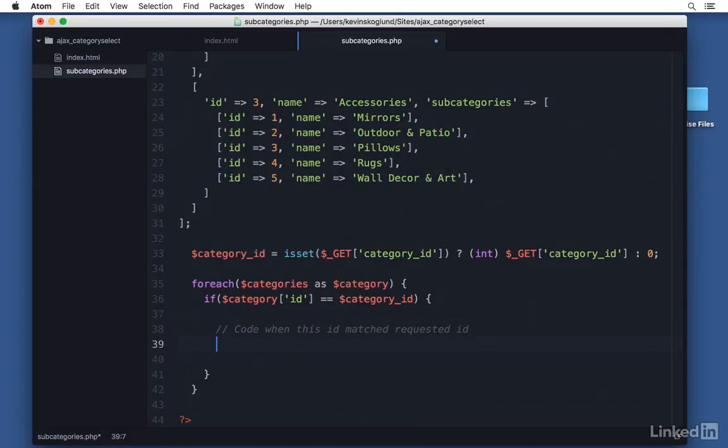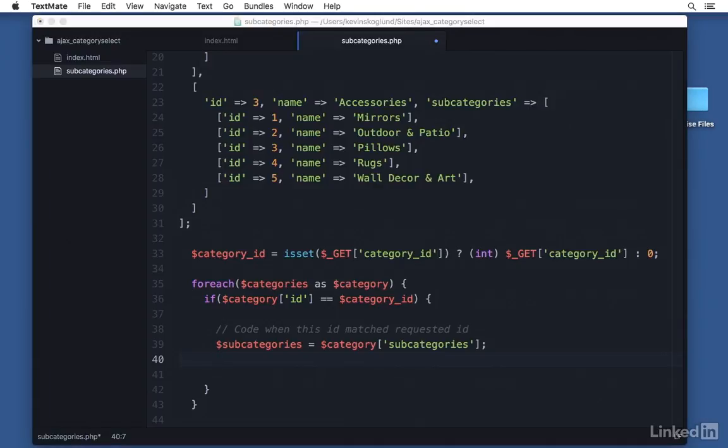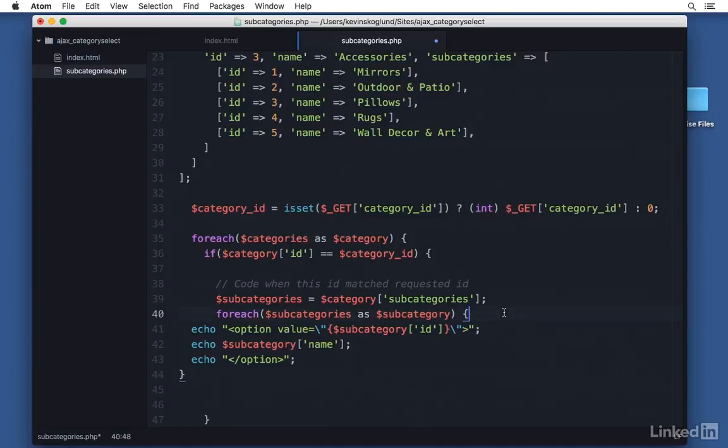So instead of having this, now we're going to say, well, we know what our subcategories ought to be. Subcategories equals the current category, the one that we're working with, and its subcategories. All right, so then let's make another loop that'll go through each of those. I'm just going to copy and paste that in so you don't have to watch me type it and I won't make mistakes. Just indent that a bit. There we go.